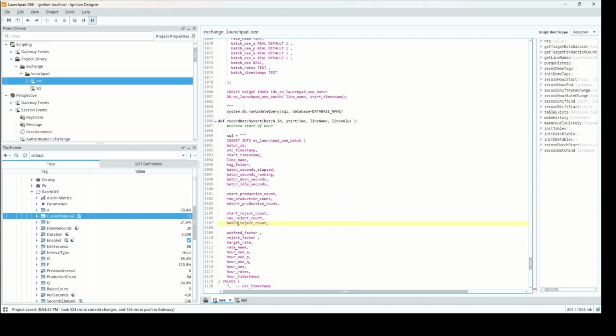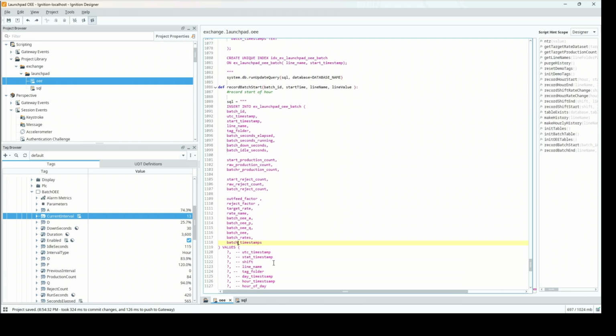Then these all become batch OEE A, batch OEE P, batch OEE Q, batch OEE, batch rates, and batch timestamp. And then we added a batch ID.